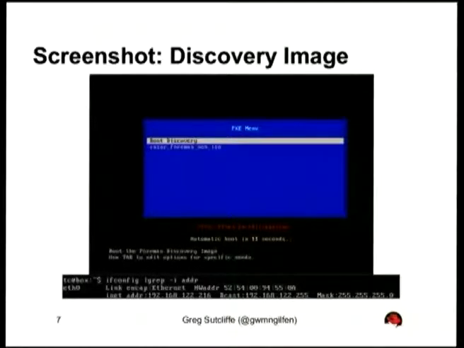And we've got a PXE image. It comes up, it boots up, and PXE says, well, I don't know who you are, so you're going to boot this discovery image. And once it's booted, you can see it's Tiny Core Linux. It says so in the bottom corner.